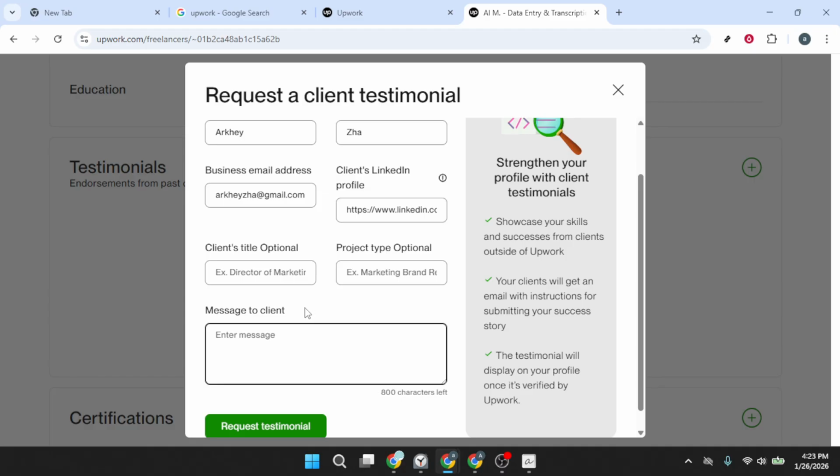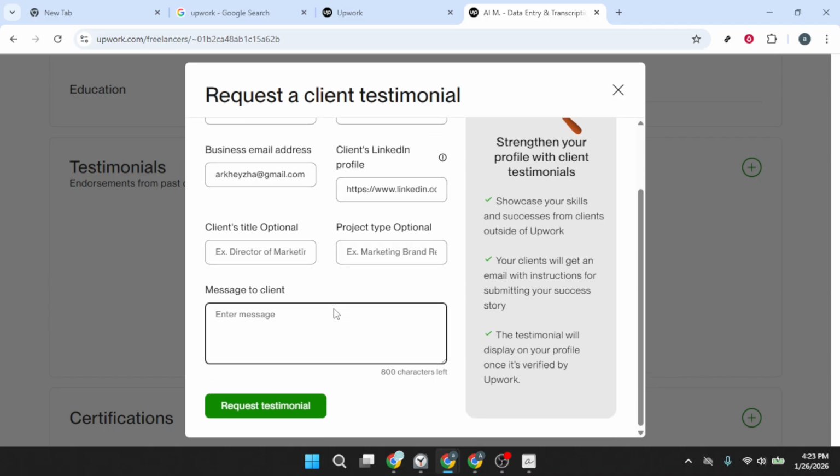Now, write a short professional message to your client. Keep it friendly and clear. Remind them of the work you completed together and why their feedback would be valuable on your Upwork profile. You can suggest a focus, such as results achieved, communication, or timeliness, without telling them what to write. Thank them for their time and make it easy for them to respond.